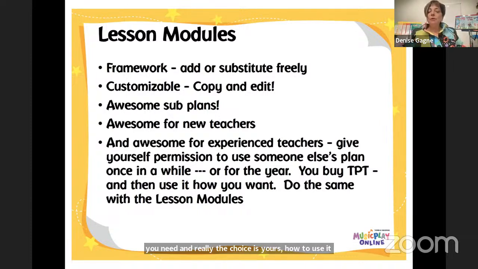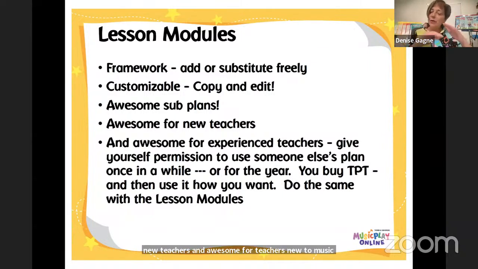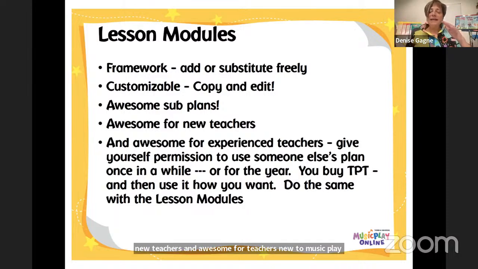So the lesson modules provide a framework. You can add to it or substitute freely. They're customizable. You can copy and edit them. They make really good subplans, and they are awesome for new teachers and awesome for teachers new to Musicplay, because I use a lot of areas of the website in them. I'll use the composing tools I did in grades 4 and 5 for making rhythm compositions. You might not find those on your own, but you'll find them if you use the learning modules.